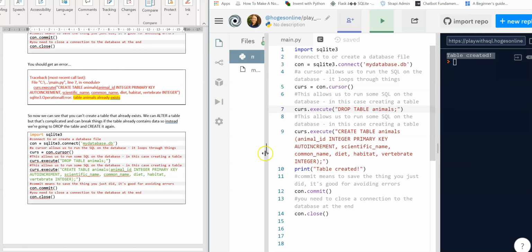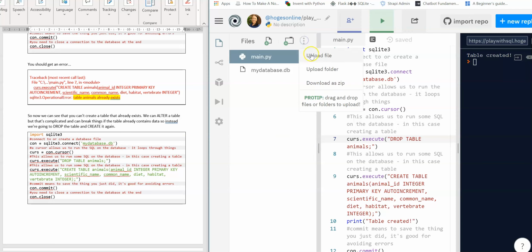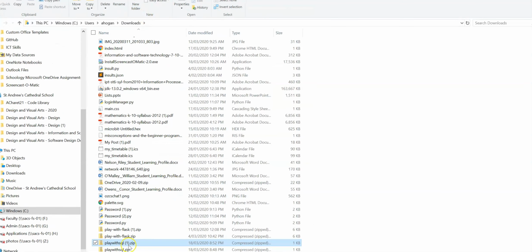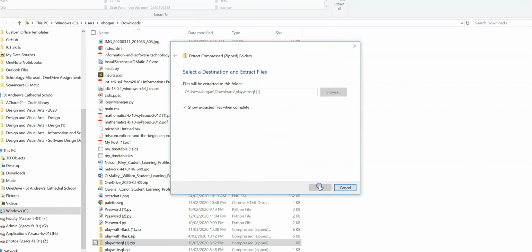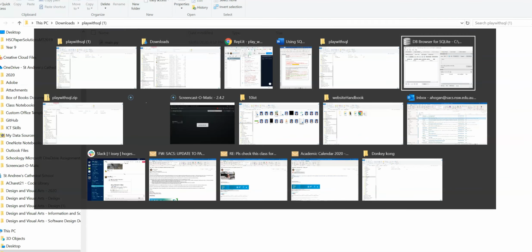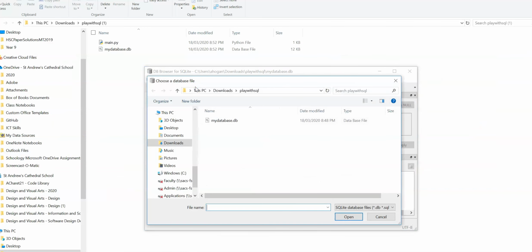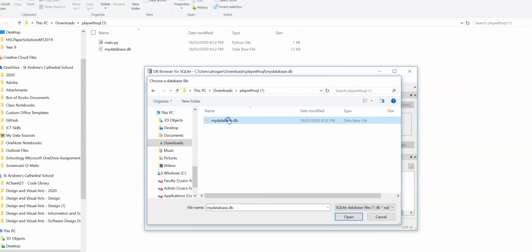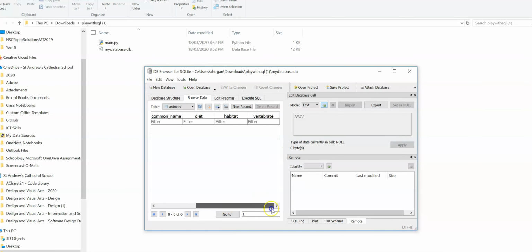So I can have a look and download that code, download the database, extract that, and then go and open DB Browser, open database, new one in Play with SQL 1, mydatabase.db, and you'll notice that this time it has the vertebrate field. So I've definitely made that change.